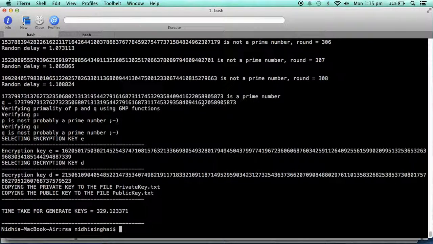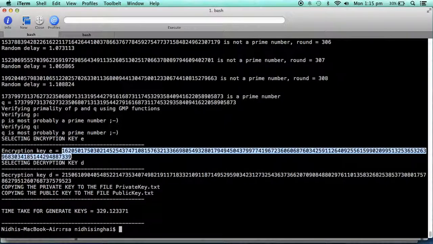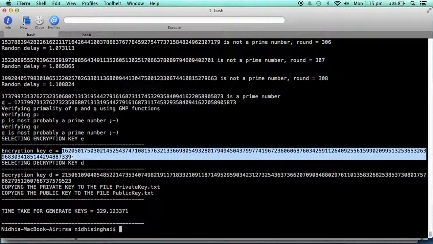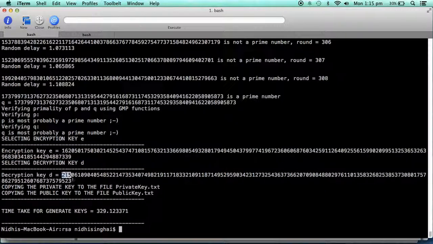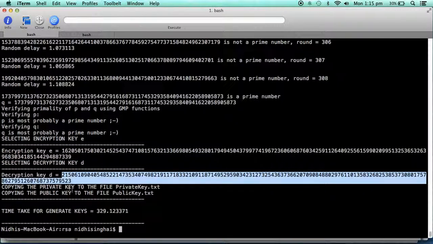Good. So we have the prime numbers generated here. P was generated earlier. This is Q. Now we are verifying primality using GMP functions. So we are verifying P. P is most probably a prime number. Then we verify Q. Q is also most probably a prime number. Then we select the encryption key. The encryption key here is this. And then we select the decryption key. Decryption key is this. Now we write the private key to private key.txt.